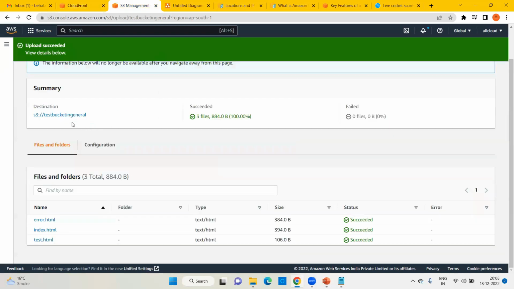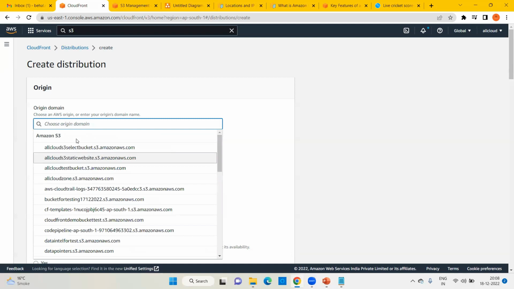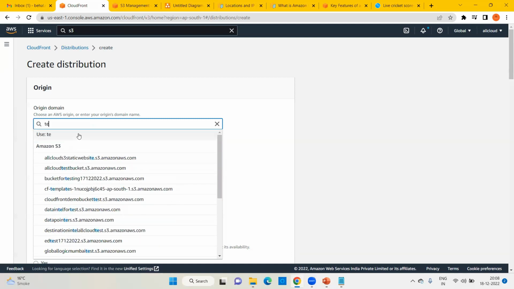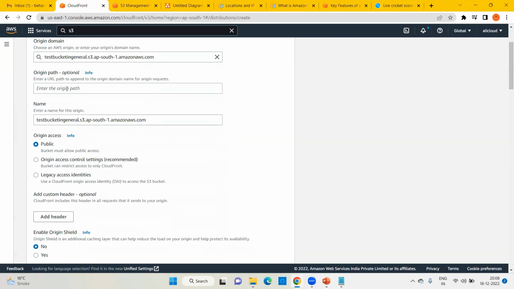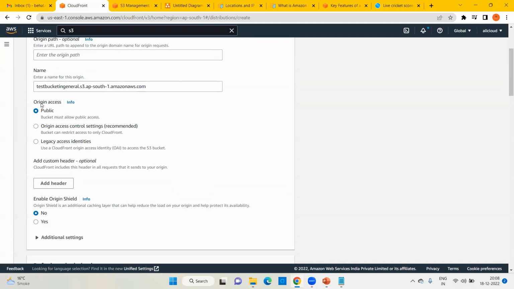And what is our bucket name? Bucket name is test bucket in general. Let's look for that bucket. Test bucket in general, this one. Test bucket in general.s3.amazon.com. Origin path: I don't have any origin path, you can leave it blank. Name, if you want to change it, or I want to keep it the same name. I'm okay with that.